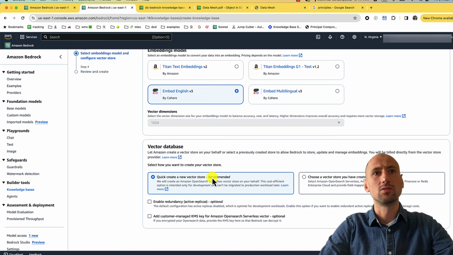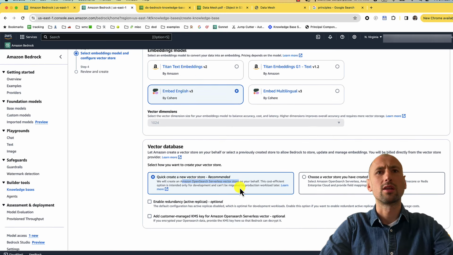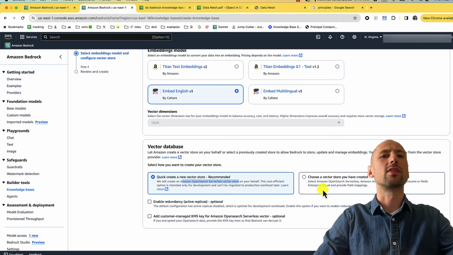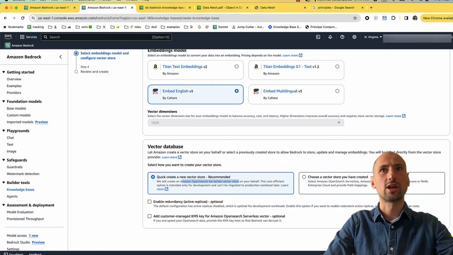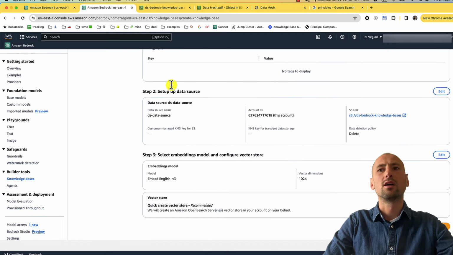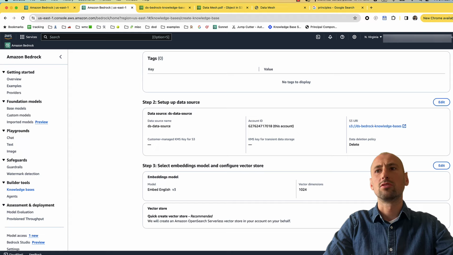Okay, here also by default, we're creating this vector store, which is under the hood a serverless Amazon OpenSearch cluster. Funny thing is, once we create that, I don't think you can find that cluster in the console, but we'll double check that. I'm skipping all the checkboxes here because we want to keep it simple and lean. Okay, next, create knowledge base.